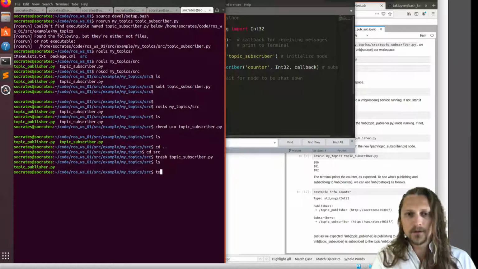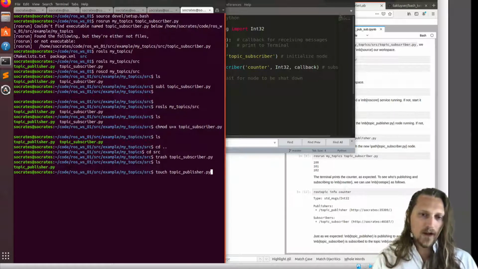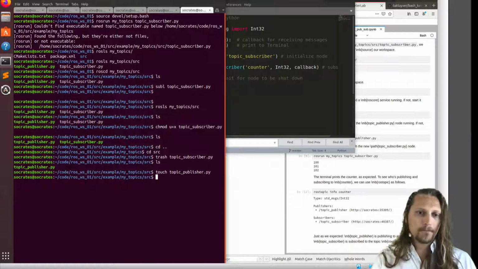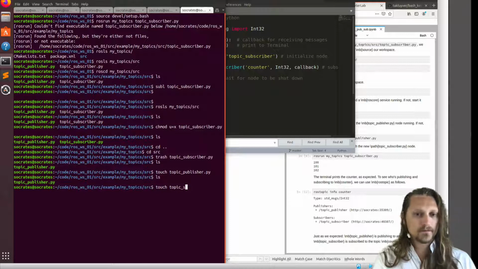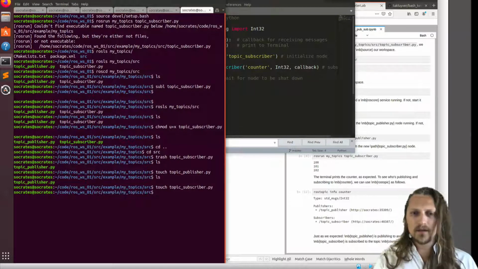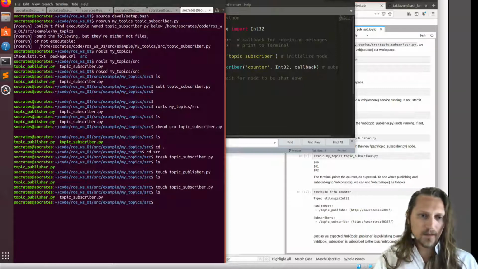So I will do what I mentioned at the beginning of this. I'll create a new topic_publisher.py file here. So now it's there, it's empty. Wait. Oh, no, I wanted to do that with topic subscriber, sorry. If you touch a file that already exists, it just changes the date modified or something like that. So great, so now if I ls, I've got a topic subscriber file.